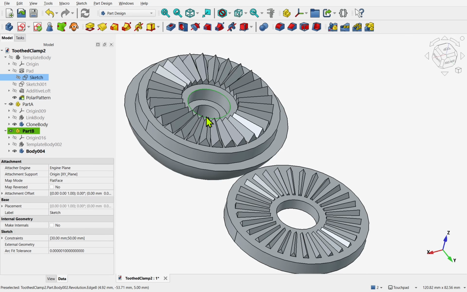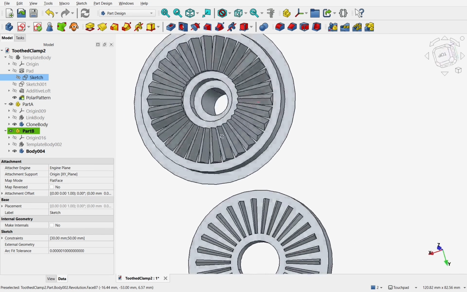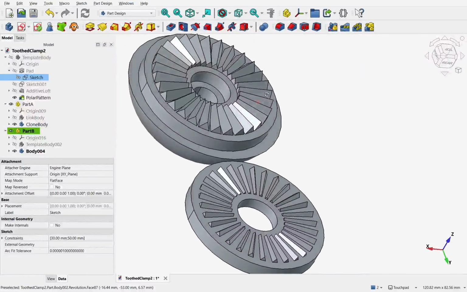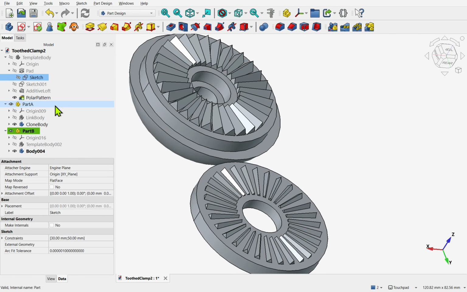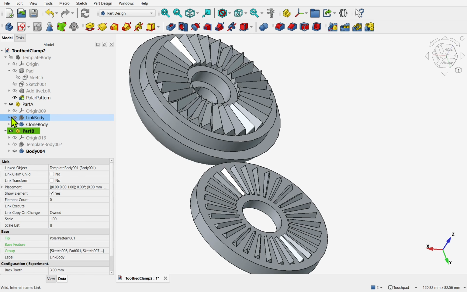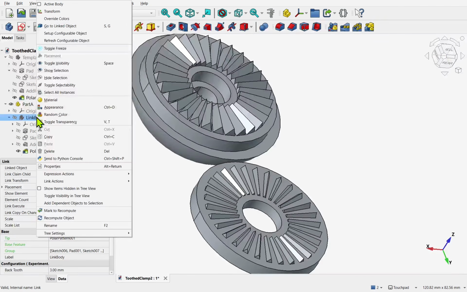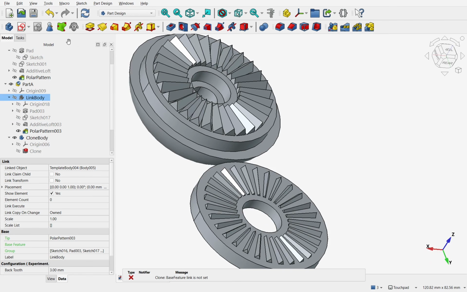If I hit close, we can see both parts haven't updated yet. I have to force a refresh through the link body. So if I click on this link body, we've still got polar pattern 001. If I right click on the link body and come up to refresh configuration object, you'll see an error occur.